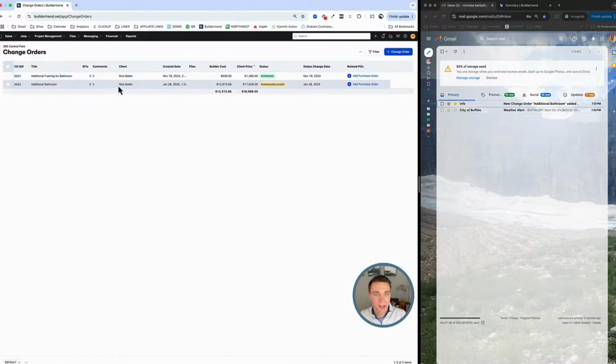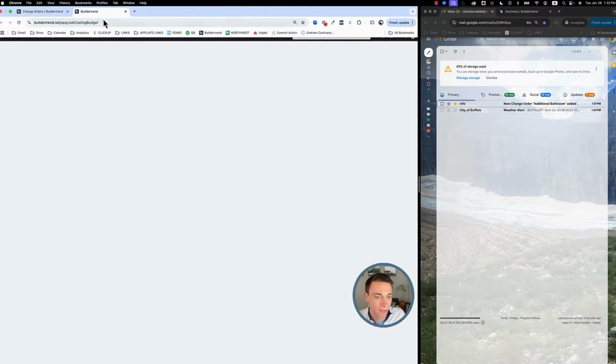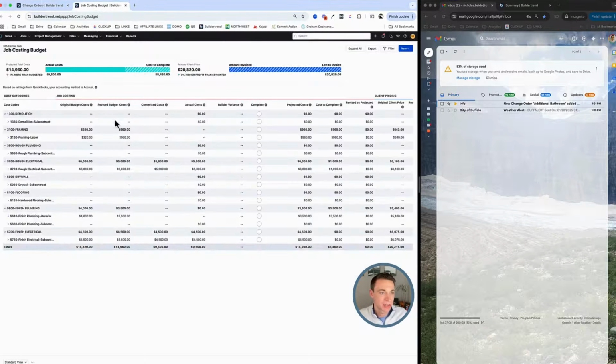So now this goes into our list of change orders. There's my cost, there's my price. It's pending, it's released, but it has not yet been approved. Okay, so with that in mind, let's go over to the job costing budget. You notice that we added some info for demo, we added some framing. That doesn't show up yet here. It has not been approved. Only approved change orders are going to impact that budget.